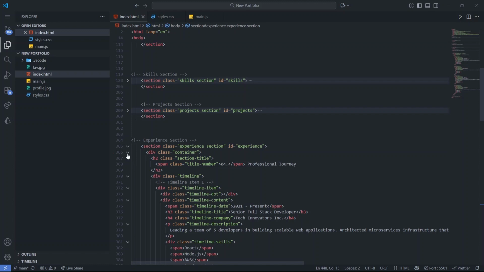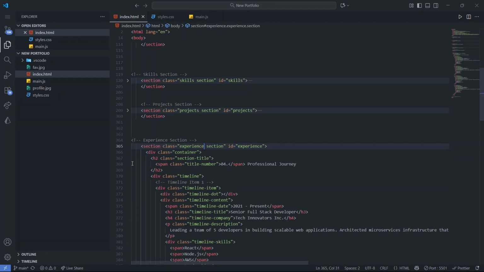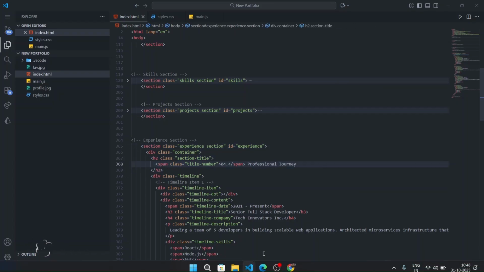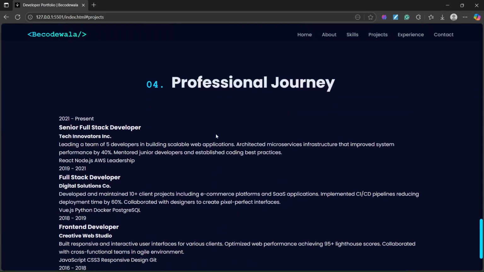This experience is a class we use to make each section card, because each section should have a different background color or different style, if you want. So you can use the class and style according to your needs. After that, we are going to wrap everything in a container, right? First of all, in the container we have a title, and above it the number for the professional journey.